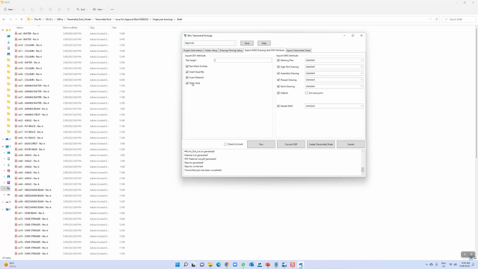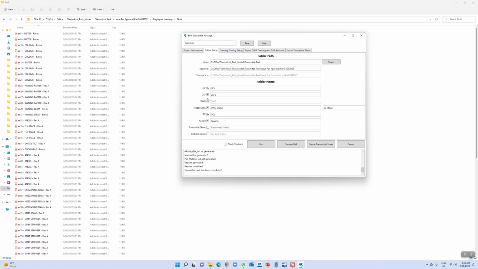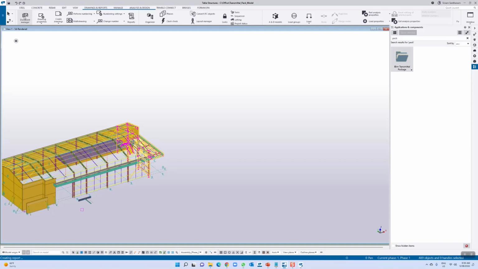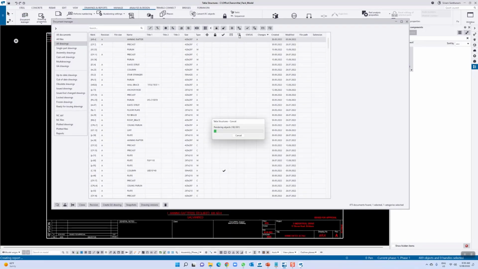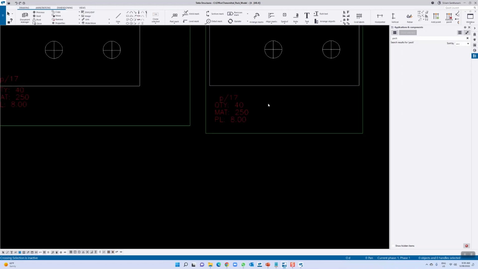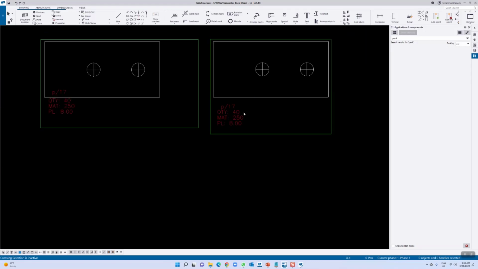So these are the options. I'll check this box now and change the text height. So if you choose these boxes, obviously the part mark will be placed outside, and click convert DXF. So if I go back to my model, when you choose part mark outside, this is how the output will be. Or if you keep that box off, it will place the part mark inside.